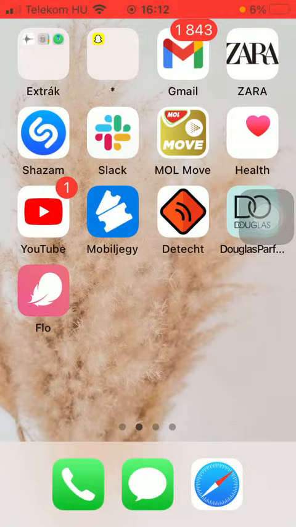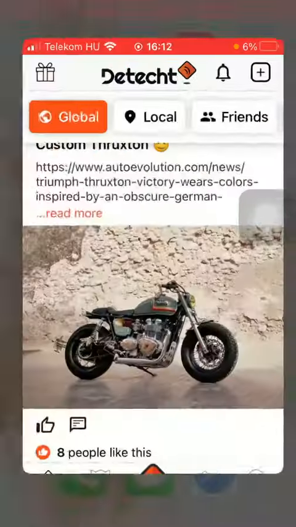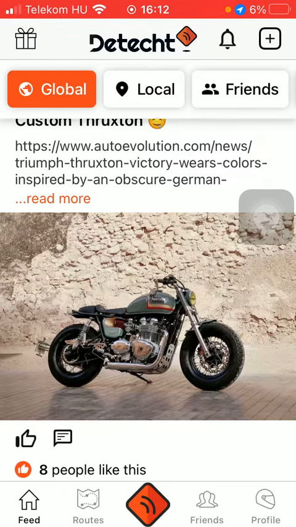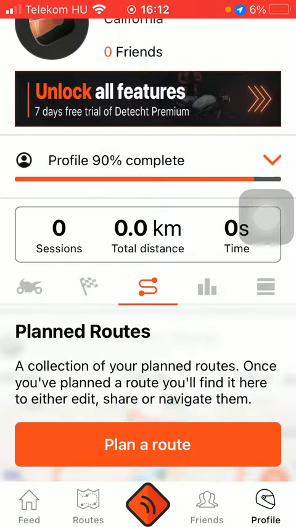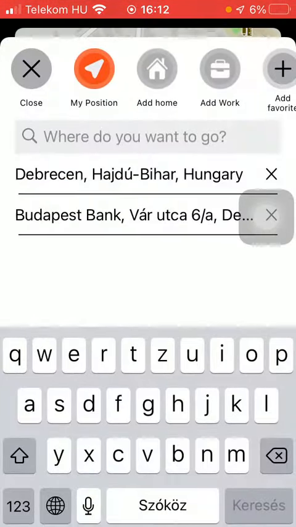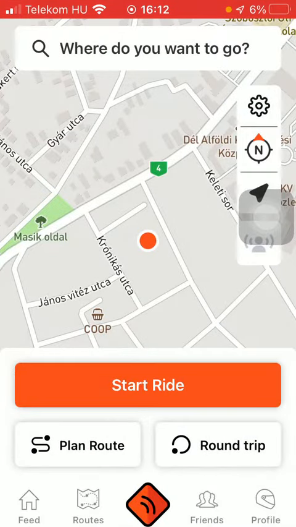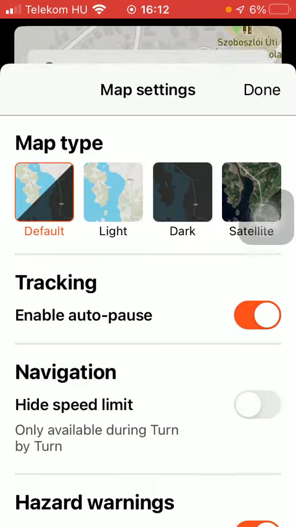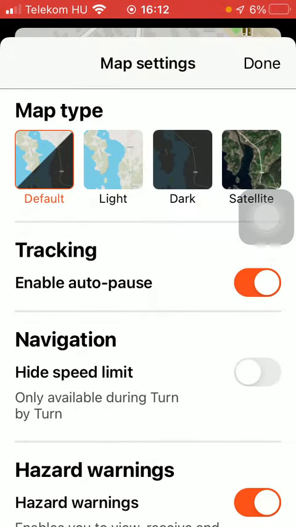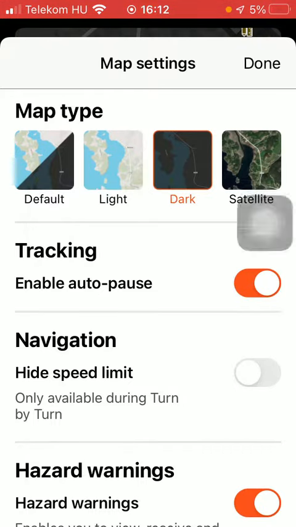First of all, open the app on your phone. After that you should tap on the profile button down below. Click on the third button in the middle and tap on plan a route. After that you should tap on the settings button in the right side at the top, and here you can see the map type section at the top. You have 4 options: default map, light map, dark or satellite.